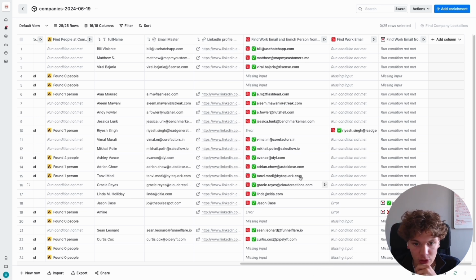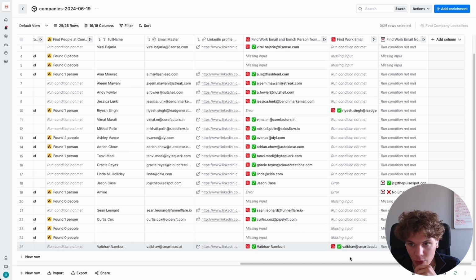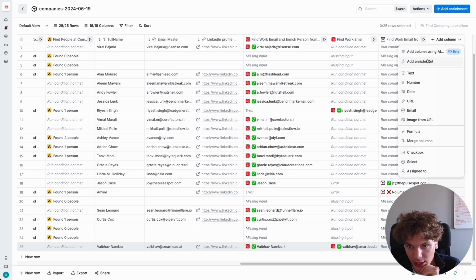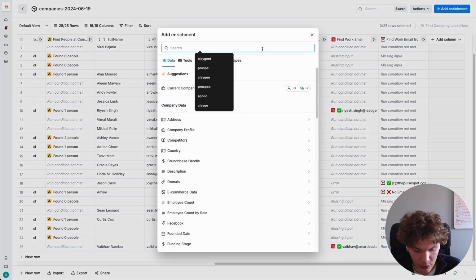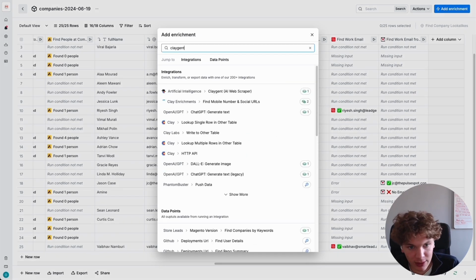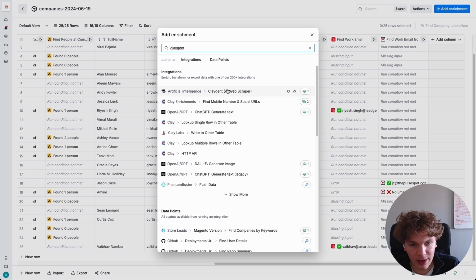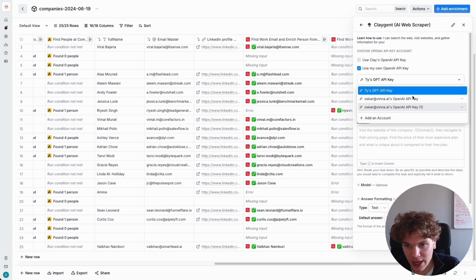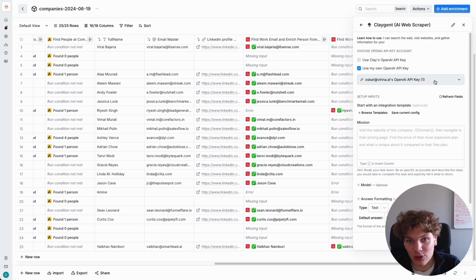And now we just need to create personalization here. So we're going to add another column, add enrichment, and we can search for Claygent. Claygent is basically Clay's AI web scraper. What I recommend doing here is connecting your own API key, so that way you don't spend Clay credits on this, because Clay credits are more expensive than basically the expense of ChatGPT. What we're going to do now is create personalized first lines.